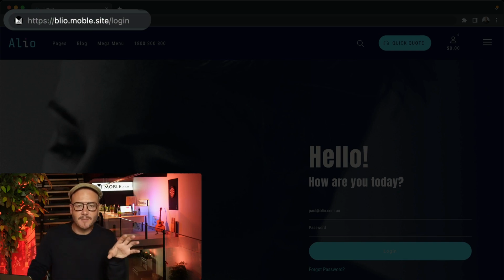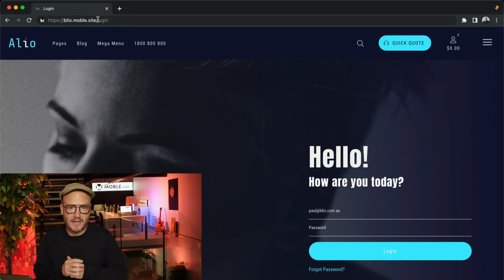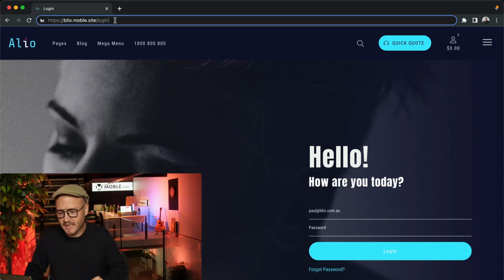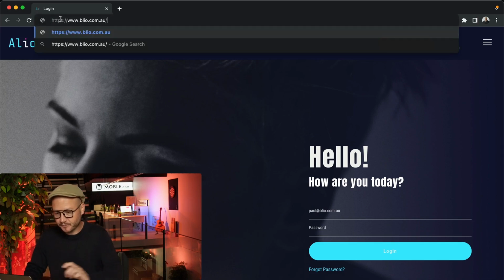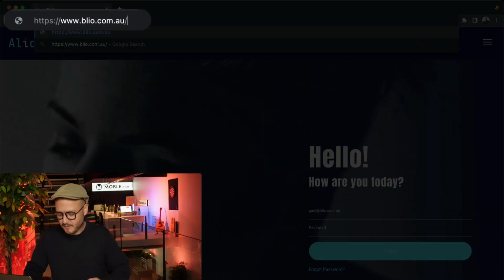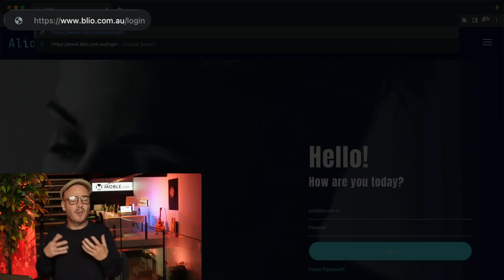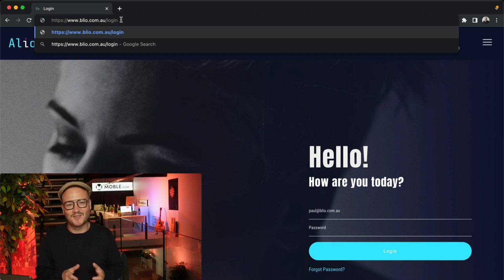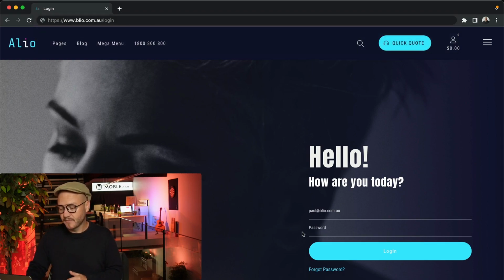Now, your site name is different to your domain name. When we delegate your domain name on day 5, you'll also be able to log in with your domain name. So I'll just show you here. I can log in with my domain name /login on day 5. And all that will do is redirect you back to your site name anyway. Okay, so now I just want you to log in and I'll see you on the inside.